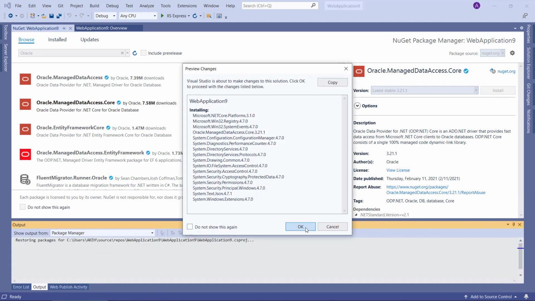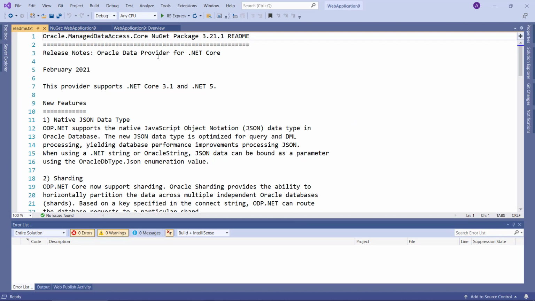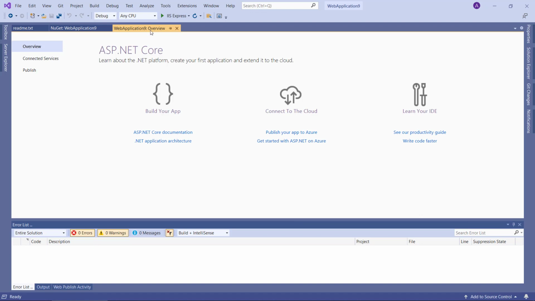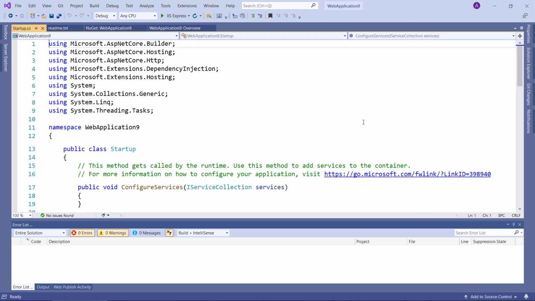It'll ask us if we want to install the prerequisites. We're okay with that. Whether we want to accept the license, we're okay with that. So now we're back to the application. Let's just verify that the dependency that we just installed really got installed, and it did. So that's good. And then we'll go to startup.cs. That's going to be the file that gets shown when you run the application.